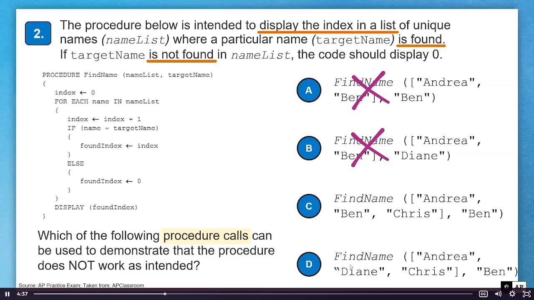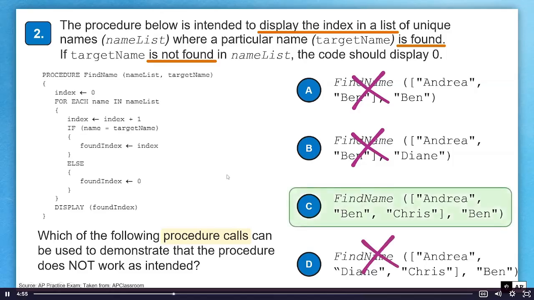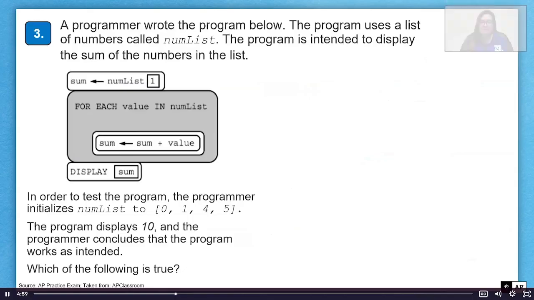That's a problem. If I look at D, just to make sure, Andrea, Diane, and Chris, notice none of those are what we're looking for, which is Ben. As a result, foundIndex will always be 0 through every check of the list. And so that one does work as anticipated. So C is the only one that demonstrates the procedure does not work as intended.